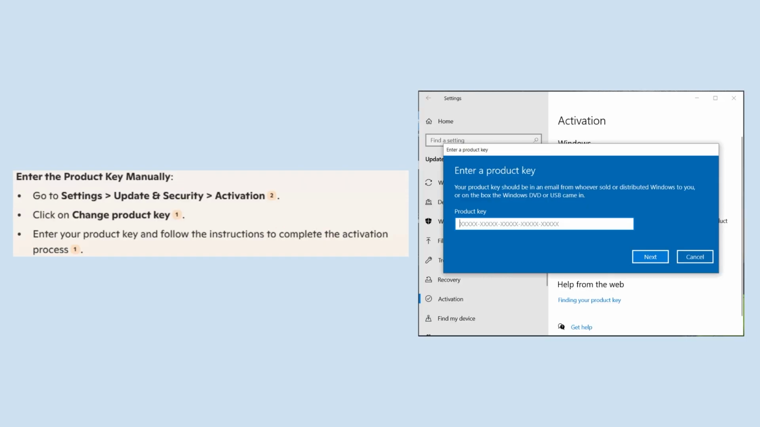Next, go to Settings, then Update and Security, then Activation. Following that, click on Change Product Key. In the end, enter your product key and follow the instructions to complete the activation process.